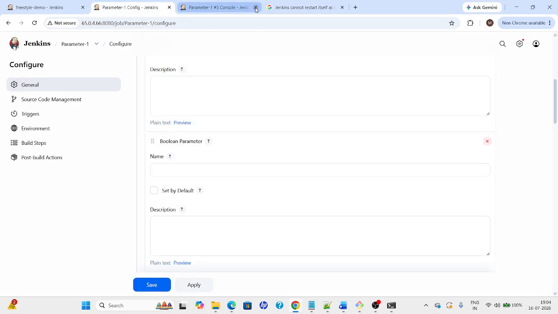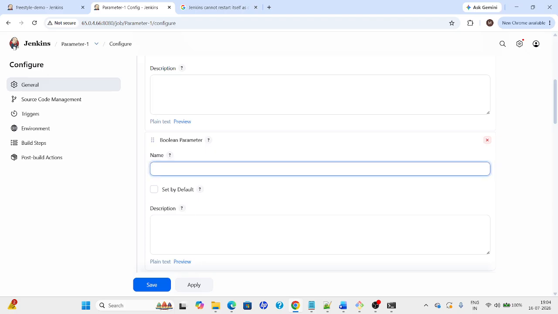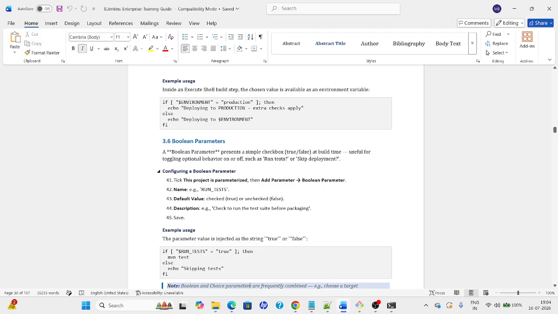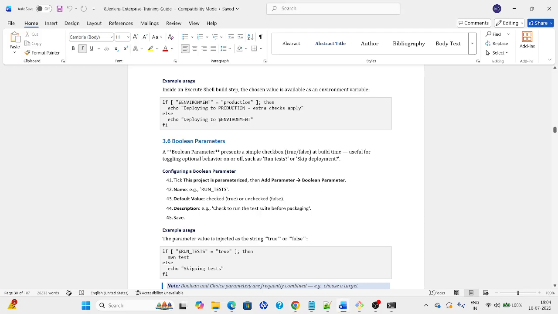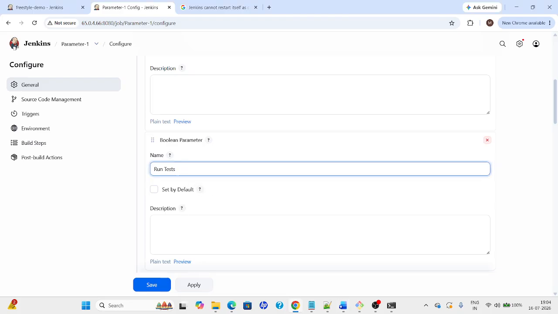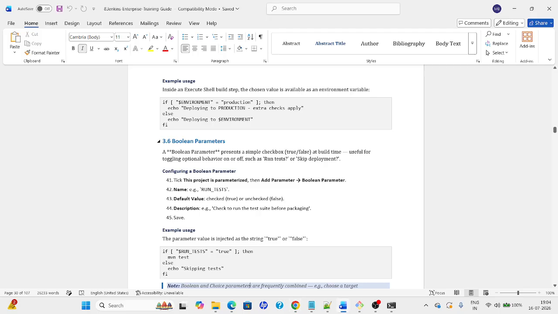Next we are going to see the boolean parameter. So how will the boolean parameter work? We have to provide the name. So the project is parameterized, same boolean parameter, then run test. So if you want to run tests, it will ask. Then we are going to provide the default value true.